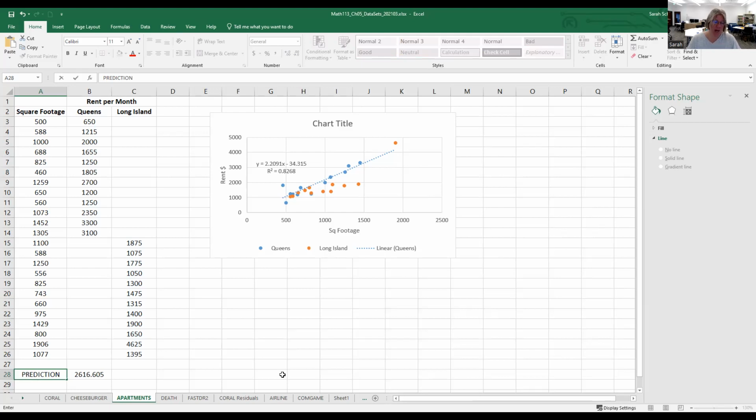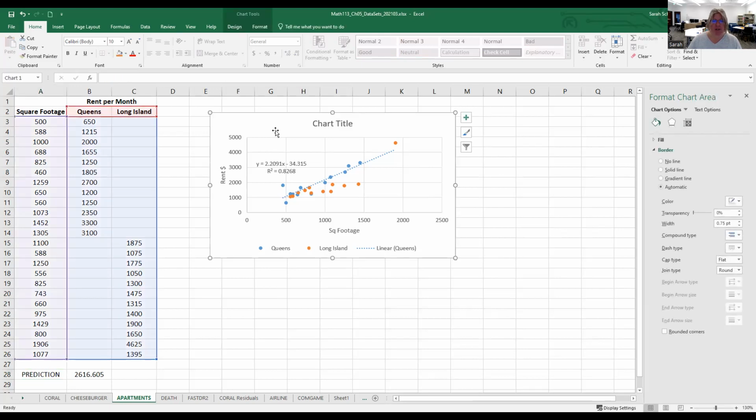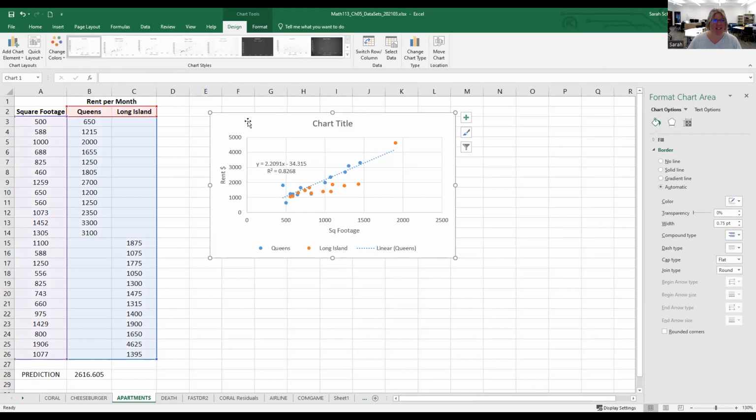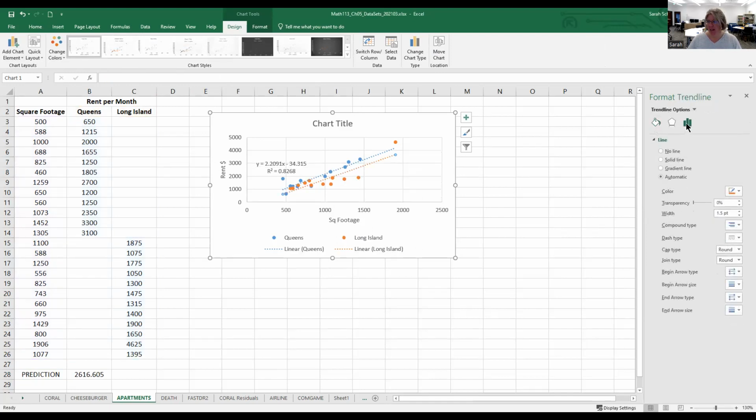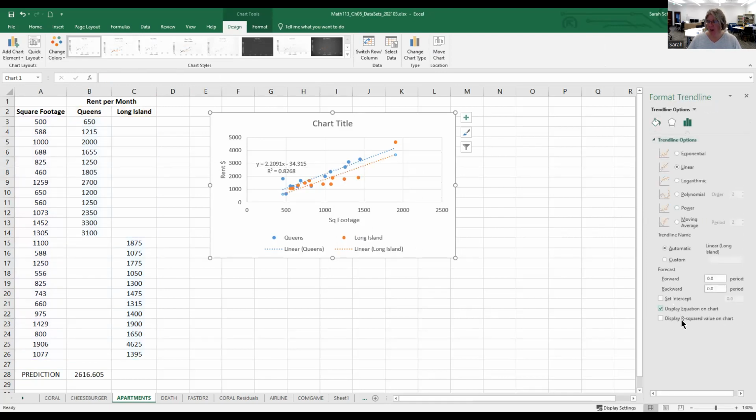And now I'm going to go through that same process with Long Island. So I'm going to click on my graph again. And I'll go back to added, I'll double click here so I can get to that added chart element. And I'll go back down to trend line and more trend line options. And this time I'll choose the group for Long Island instead of Queens. So I'll get that. And then I'll add the equation and the R squared value.